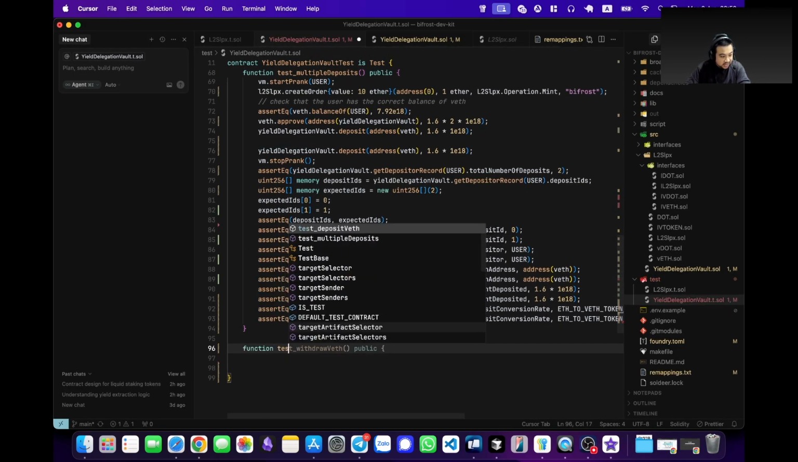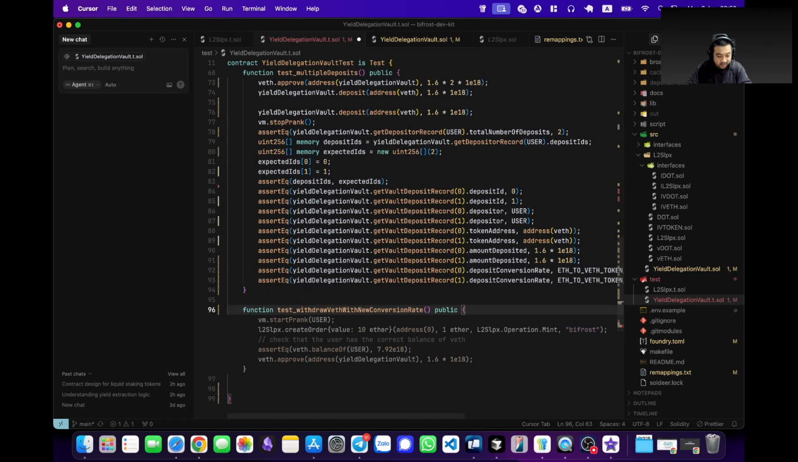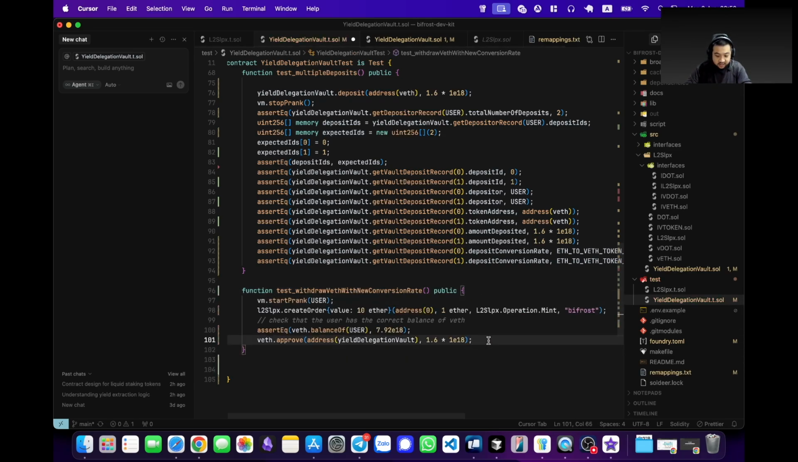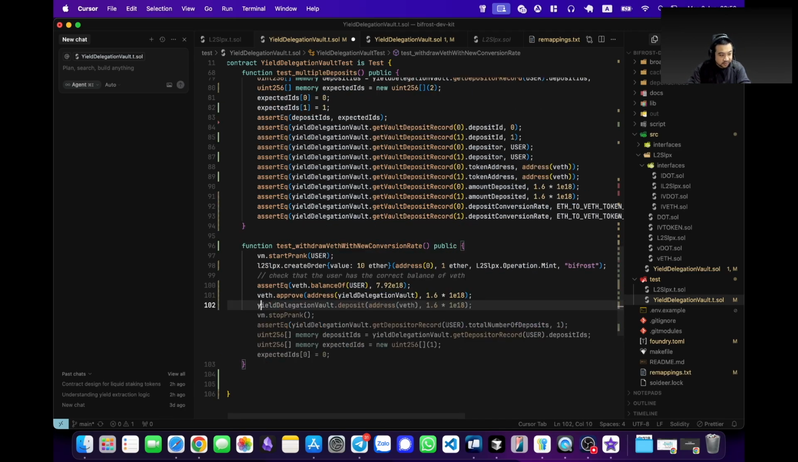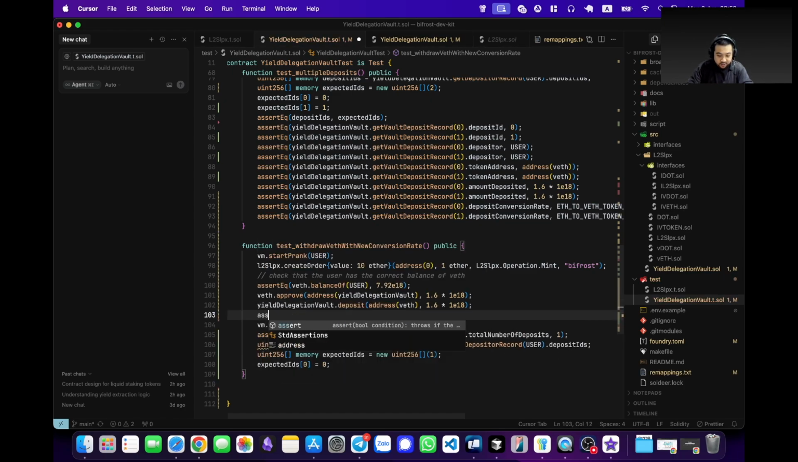Now let's do test withdraw vETH with new conversion rate. Alright, you've got to do something like this. So very similar. You're going to have to start with some minting. The minting is going to be 10 ETH. Approve, yeah. And you're going to do yield. You're going to do a deposit, right? You're going to stop prank. Let's do a quick assert here.